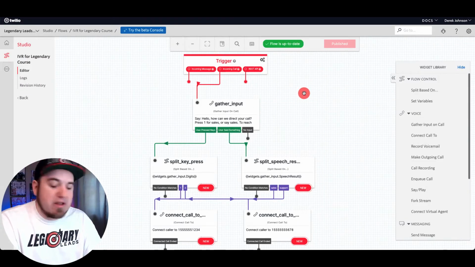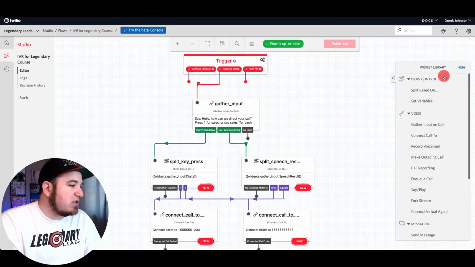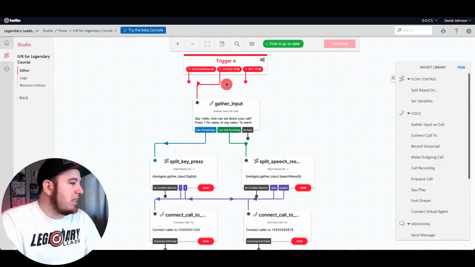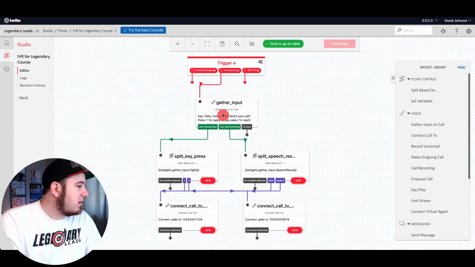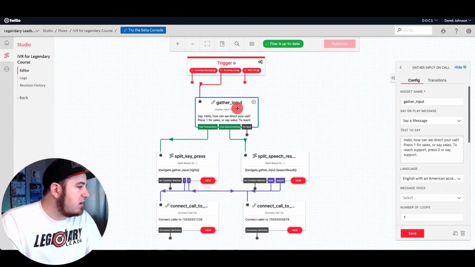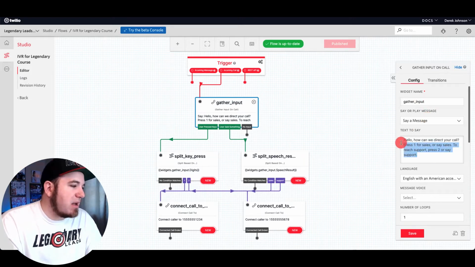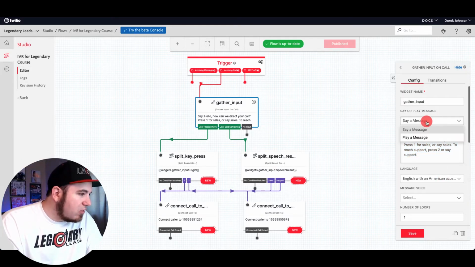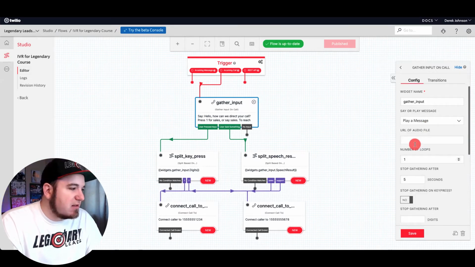and now we're in the flow builder. On your right here is the widget library. So this is stuff you can drag out onto this flow builder and actually use in your flow. And this is the trigger, so incoming call coming in, that's going to be our trigger. And then this first step, it's gathering input. So you can see here, right now the default is it's going to say a message, so it will say this message using a computer voice. You can also upload files, which I'll show you how to do that. So instead of say a message, you could choose play a message and then drop a URL.